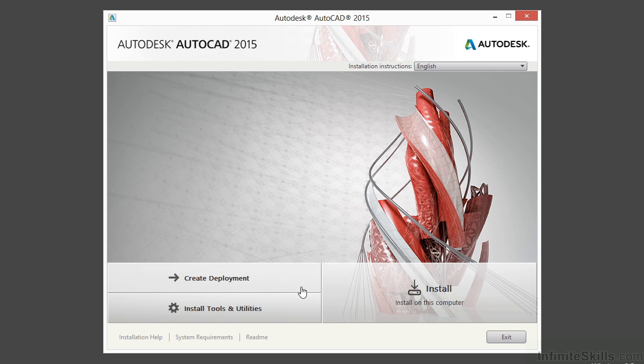You have several different buttons and things I want to show you here before we get started. These two items here, the Create Deployment and the Install Tools and Utilities, are more for CAD managers and IT managers for larger corporations that have a lot of CAD users, workstations, and licenses of AutoCAD to manage. So if you're just one person or just a couple of people, and all you want or need to do is install AutoCAD directly onto a workstation, then this is the button for you. It's a big giant install button.